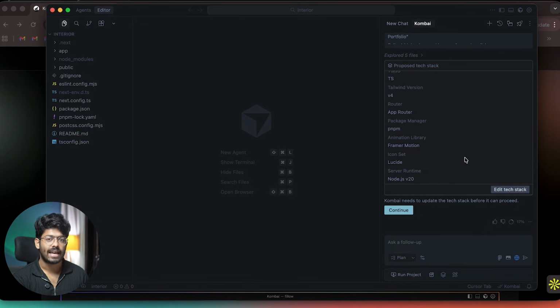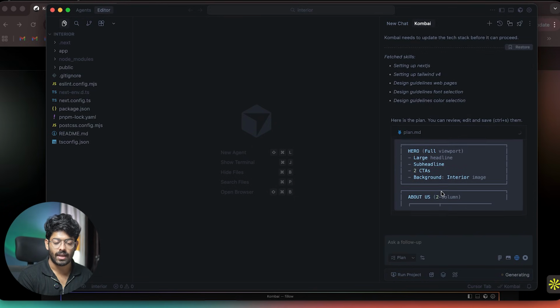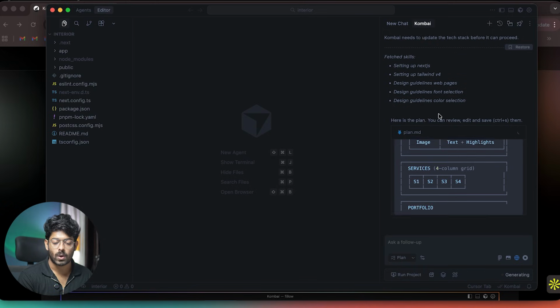And again, if you want to make any changes to this tech stack, well, you can click on this edit tech stack option and make the changes. But in this case, this is exactly what I want. I'll click on the continue button right here. All right, so there you go. As you can see, the AI is now creating a plan.md file.